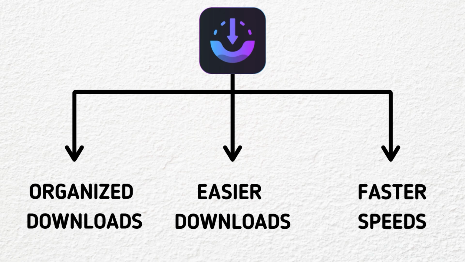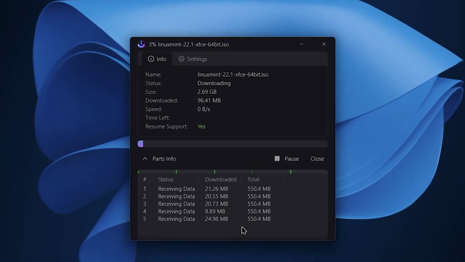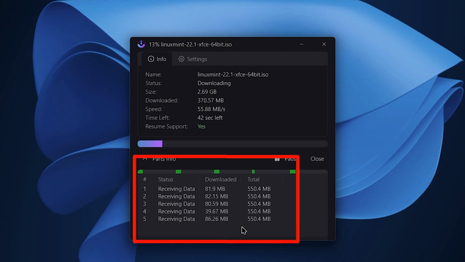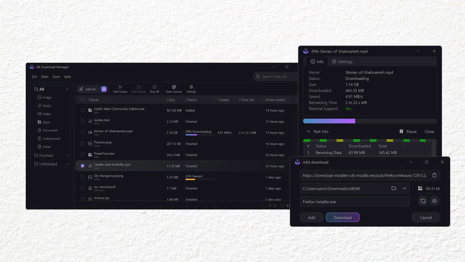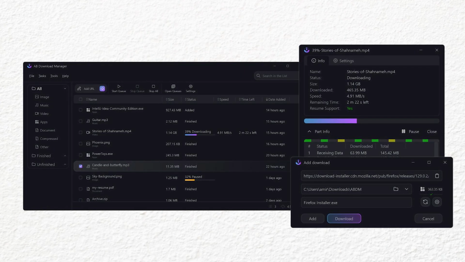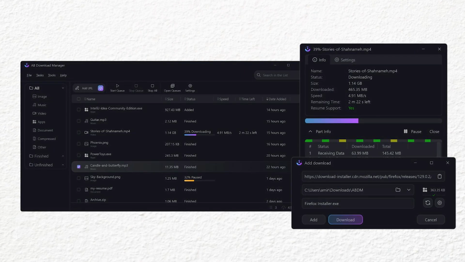The third and most important reason is faster download speeds. Download managers are designed to maximize your internet speed by splitting files into smaller parts and downloading them simultaneously. So why waste your time waiting for downloads when you can get the most out of your connection? AB Download Manager comes with a modern UI. Give it a try now, you won't regret it.